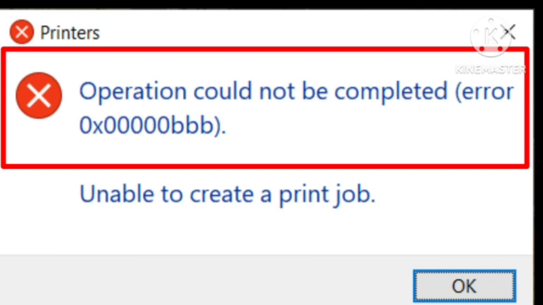So if the PC is trying to use the WSD port, try this for anyone else with the problem. You need to use a different port, like a TCP/IP port, in the IP address setting of the printer. So that will help you to fix this problem.